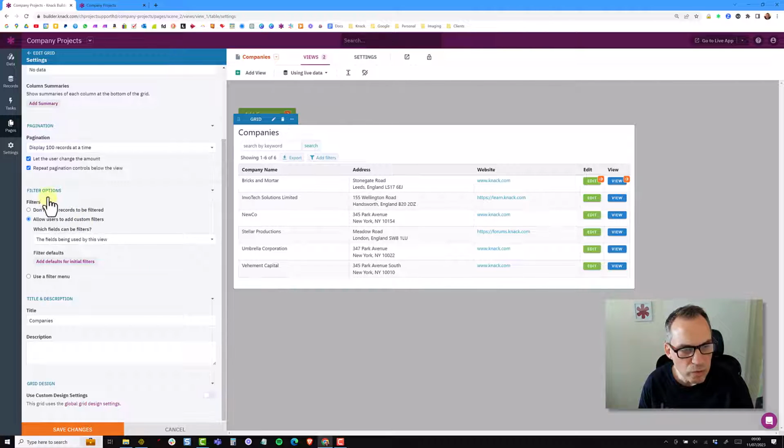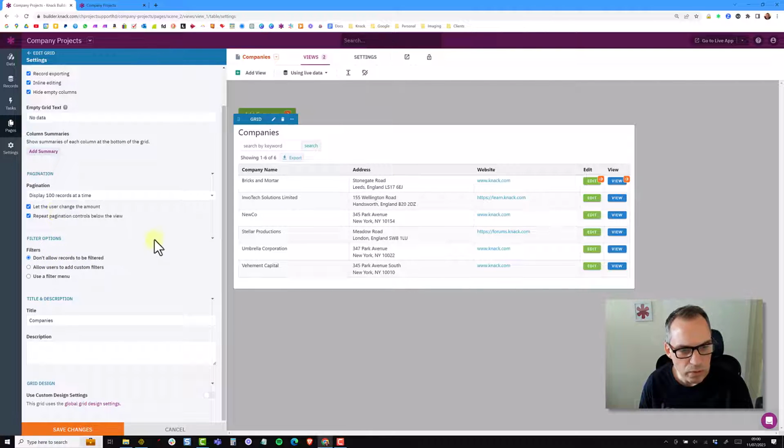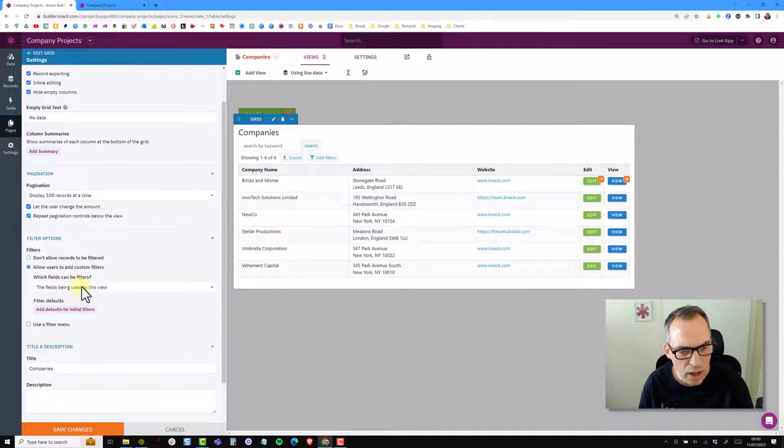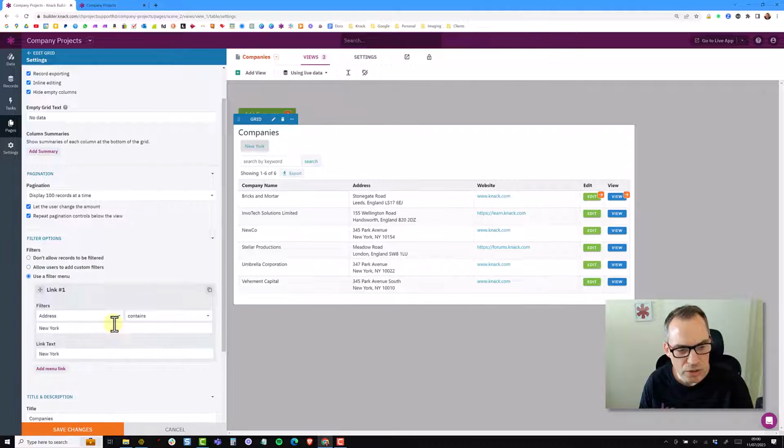So moving on with the filter options, you can either not allow records to be filtered at all, so no filtering. You can allow for custom filters, and you have the option again to just use the fields that are on this view or all fields in the table. I tend to just do fields that are in this view. The default filters we just mentioned, so I'm just going to remove that. And the other option is to use a custom filter.